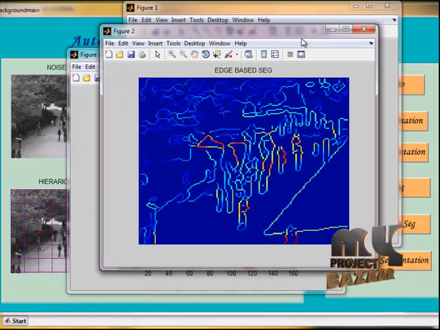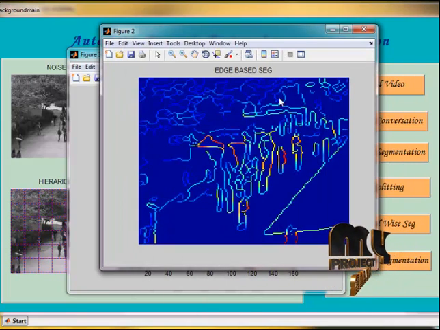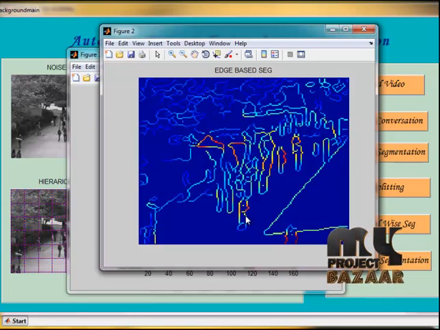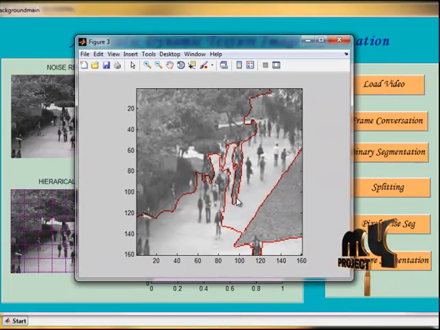This one is edge-based segmentation. Then this one is blurred images. Edge-based segmentation is running the segmentation tool of dynamic texture. One can make two observations as the following: if two neighboring patches belong to the same texture category. Then this one is pixel-wise image segmentation.